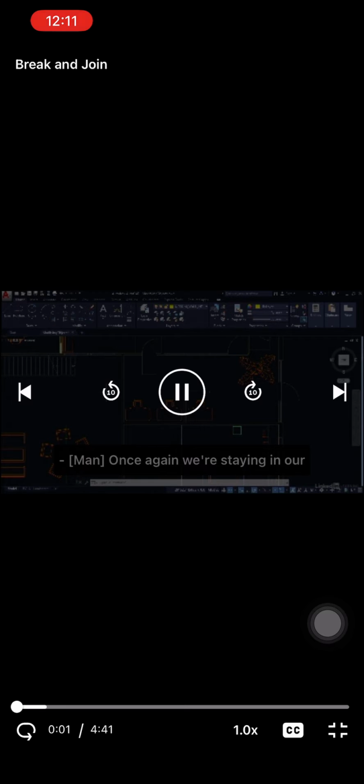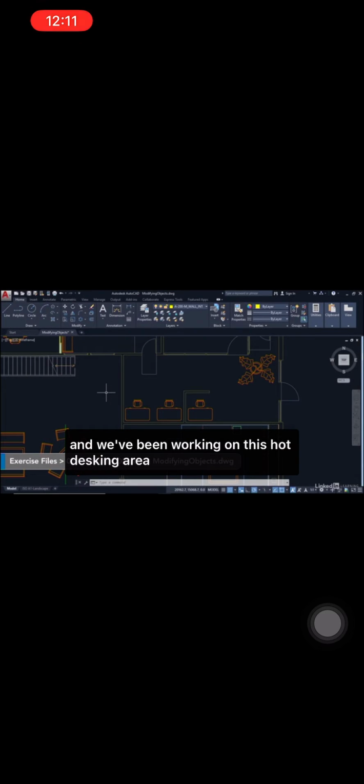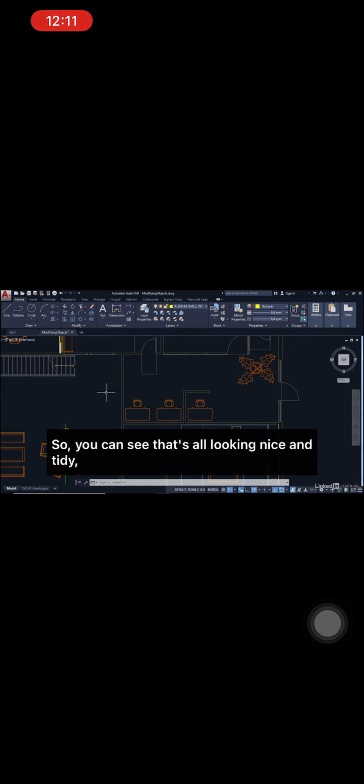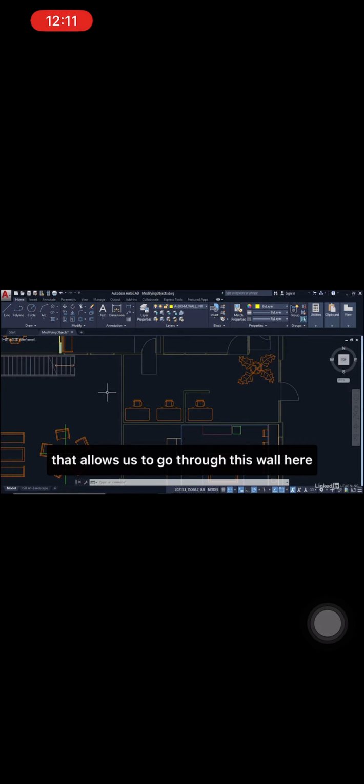Once again, we're staying in our modifying objects.dwg file. And we've been working on this hot desking area in the office where we've placed the desks and placed the receptionist of the hot desk's desk as well. So you can see that's all looking nice and tidy and efficient now. However, we don't have a door that allows us to go through this wall here into the entrance hall reception area. So we're going to have a little look now at the break and join commands available to us in AutoCAD.